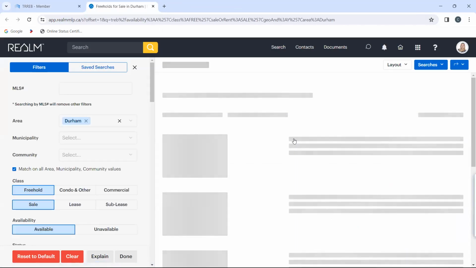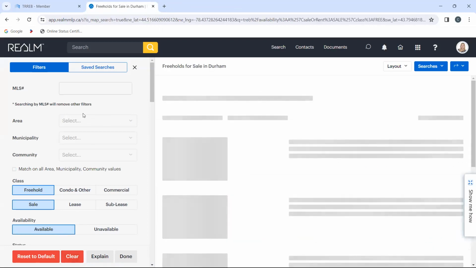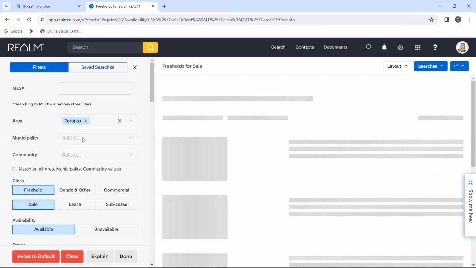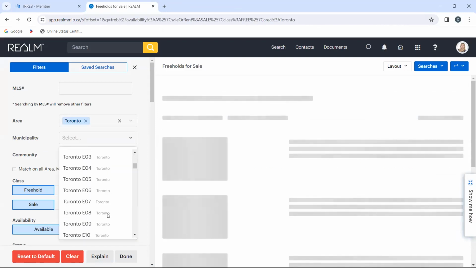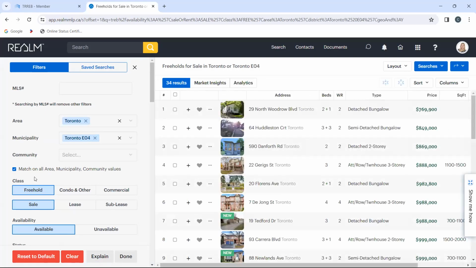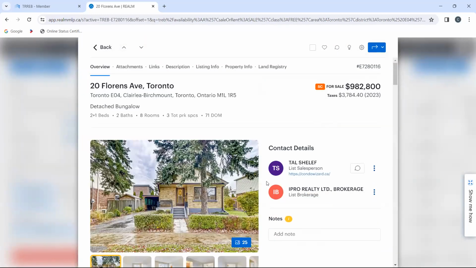So we're going to go into Realm. I'll just clear this from my last search, whatever I was doing. And I'm going to pick something around the office. So Toronto. All right. So let's say we want to put an offer on 20 Florins. Okay. So our client, we've shown our client this property. They love it. We're going to put an offer on it.